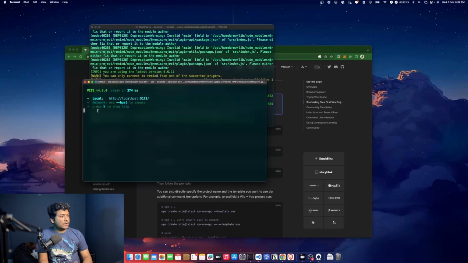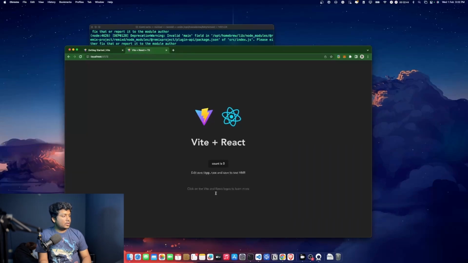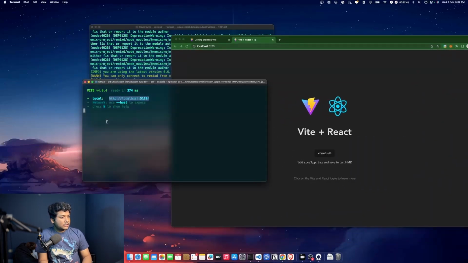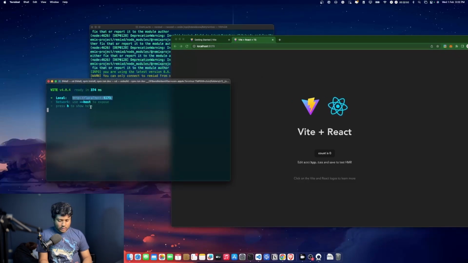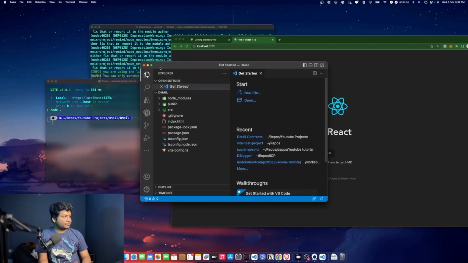Okay, so it will start the development server. If you copy this URL and open it in your browser, you'll have your initial hello world application ready. I'll just stop this for now and open up Visual Studio in this folder.